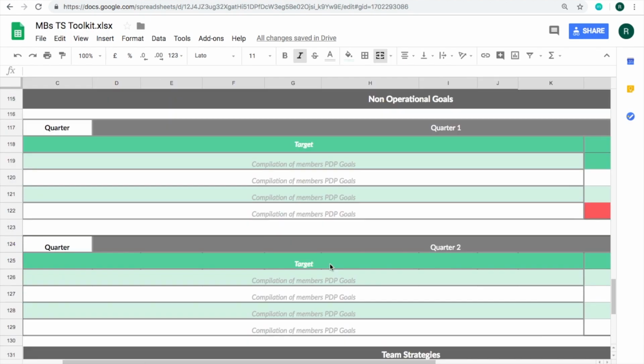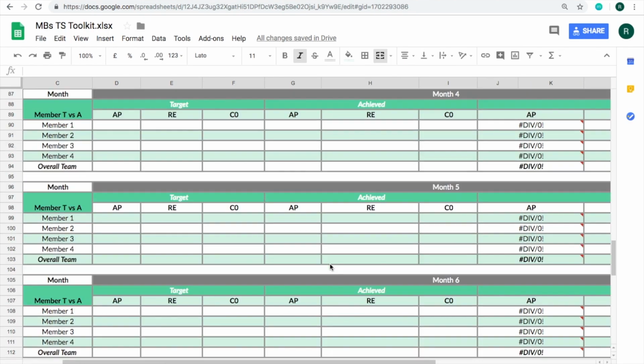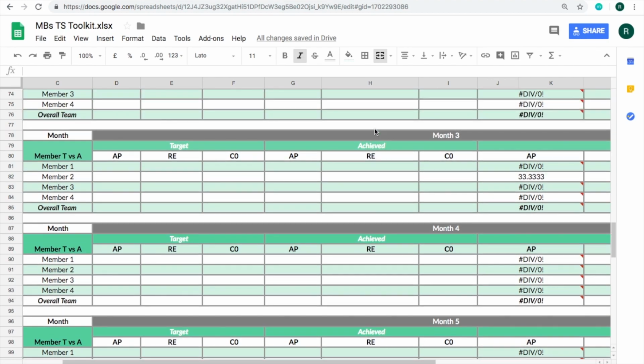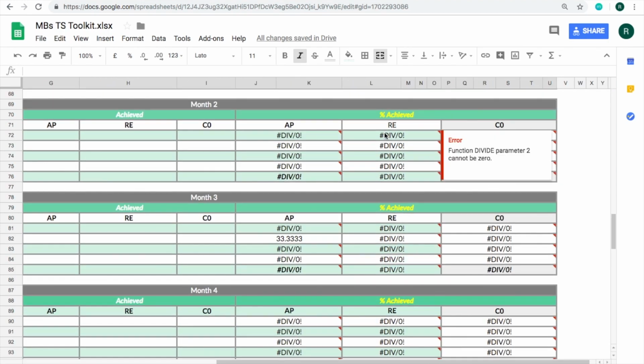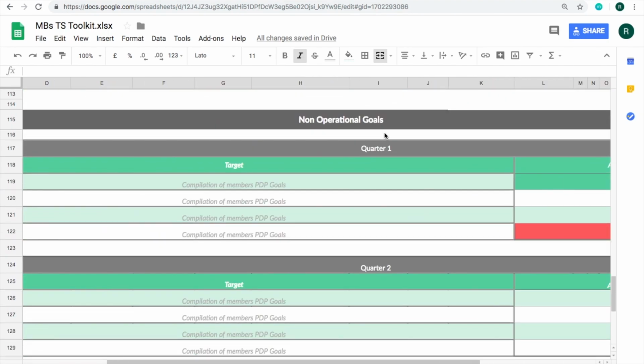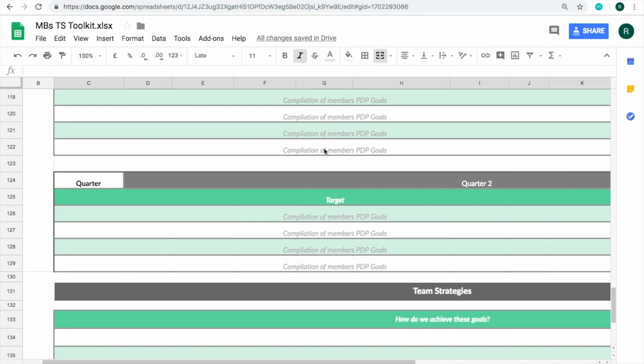And another last thing is again the target versus achieved. As soon as you input, you can see the percentage of achieved, so you can keep track of what exactly your T versus A is like.